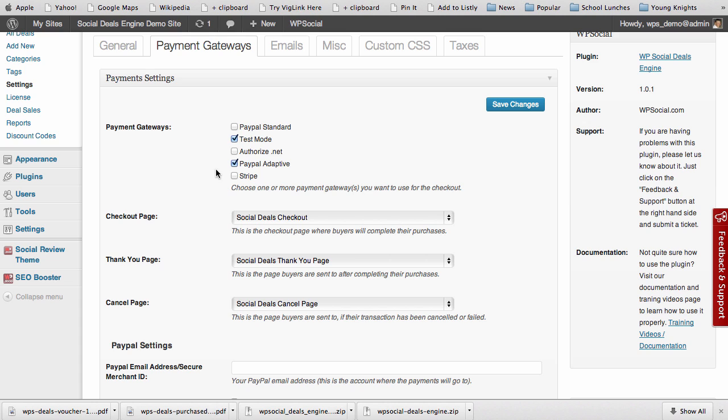Now, what you're going to do here, of course, is ensure that you've installed the PayPal Adaptive extension and that it's activated so that it appears here. If it's not appearing here, you've not properly installed the extension and activated it. Okay, so very simple. Just do that and it will appear here.